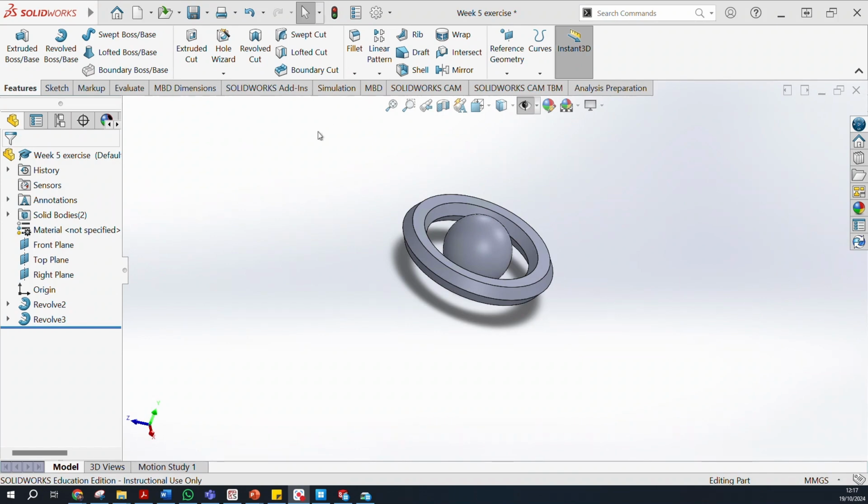Okay, so now I'm going to show you one more very interesting feature, which is called swept boss. Basically, we are making a line or something, and then we want the extrude to follow that line. So let's draw it.